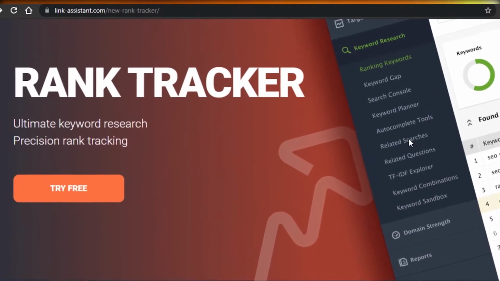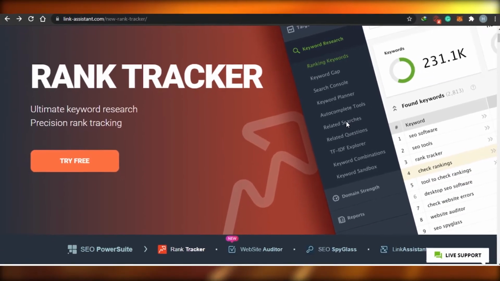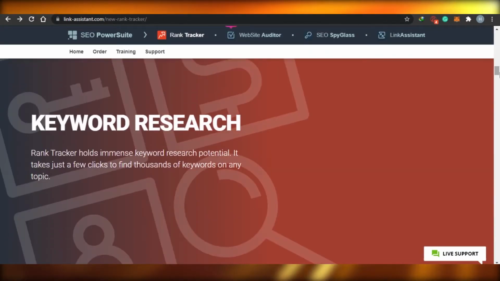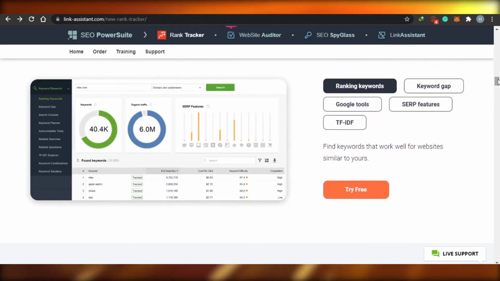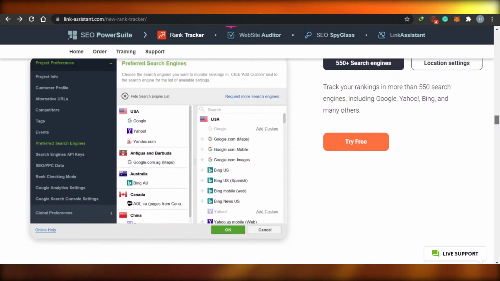Next, we have a tool called Rank Tracker. It is an ultimate keyword research and precision rank tracking tool in which you actually track different keywords that are trending in different regions, and their analysis, and they actually compare it to other websites as well. So that's a good thing about Rank Tracker, that you will be able to get an idea of what other websites are doing and what keywords you are going to use have already been used by different websites.